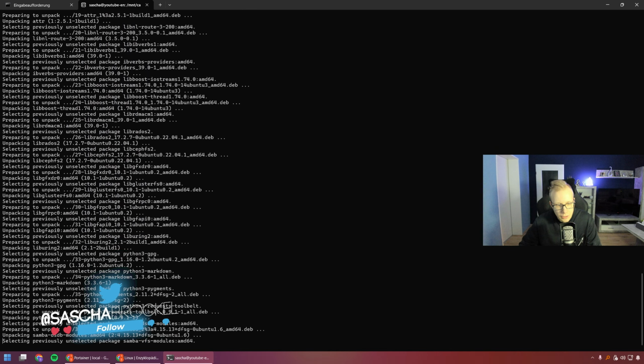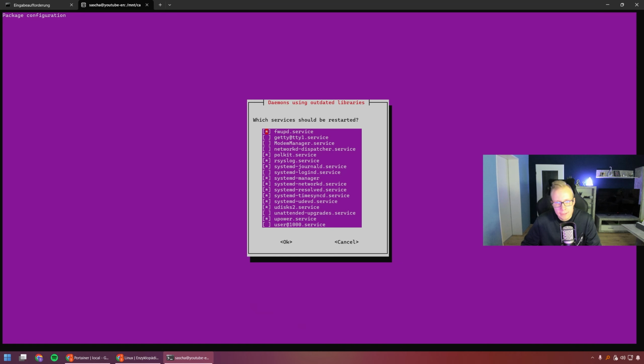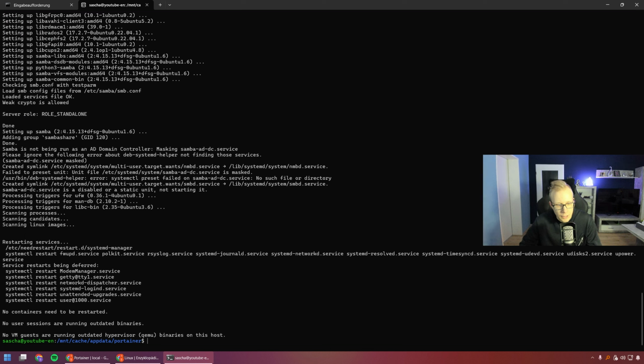That needs a little while. Then you might get a warning about a kernel upgrade, like I do here. Then you can say okay. And you need to say which services should be restarted. You can just press tab and say okay with everything that's already selected. Then it is done. Now we need to configure our share.